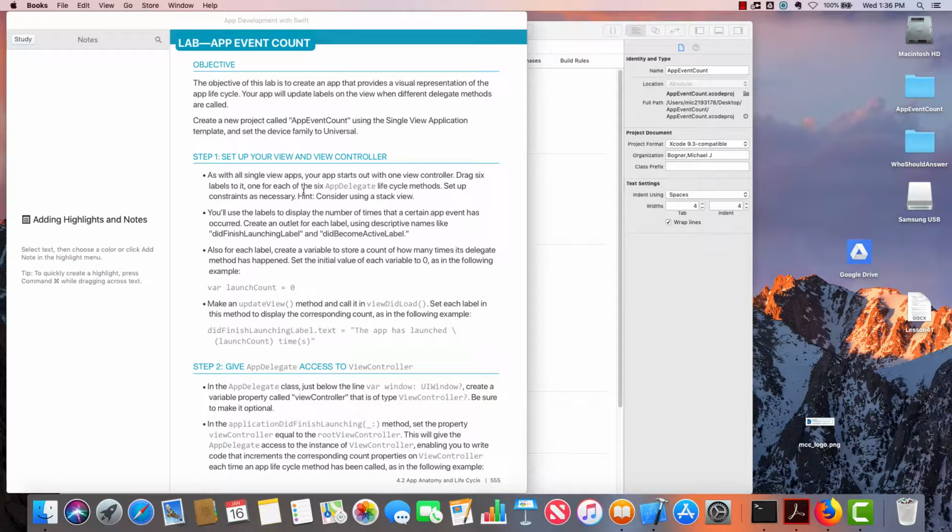So the first thing we're going to do is set up our view and our view controller. We're going to add 6 labels to it and then set some constraints for the labels. Then we're going to create 6 outlets, and 6 variables that will keep the count of how many times each one of the methods in the app delegate class is called. And then we're going to make an update view method that's called in our view did load. That'll update the text in each one of those labels with the number of times that app delegate method has been called.